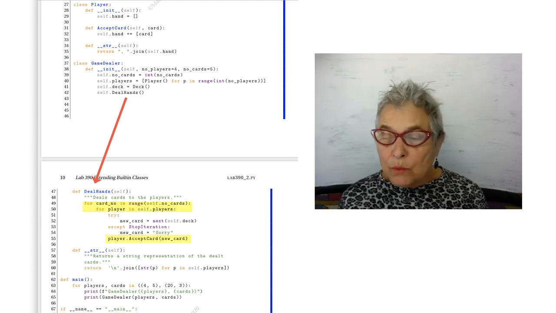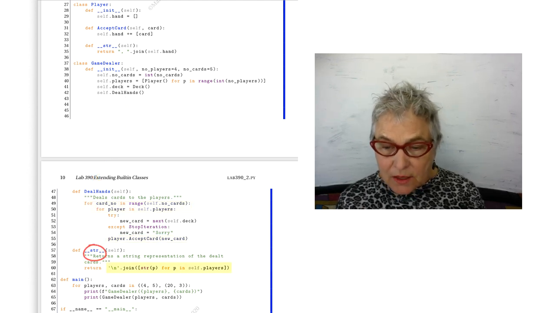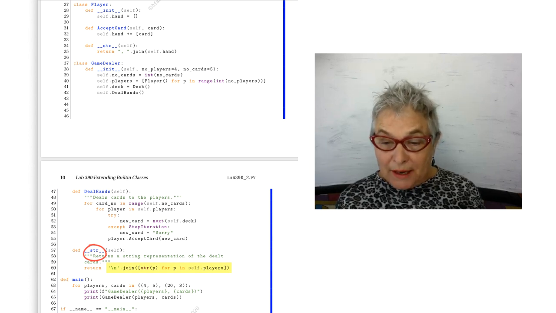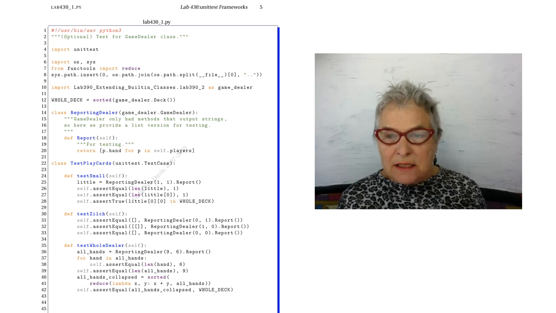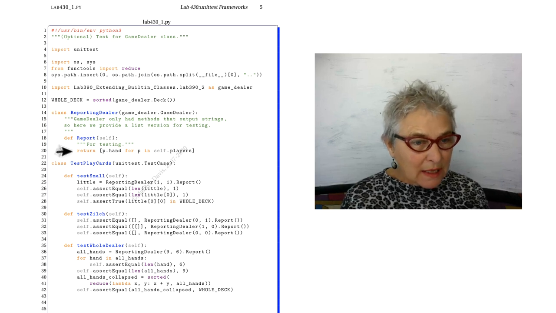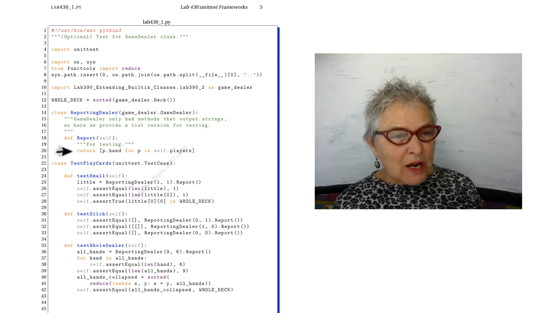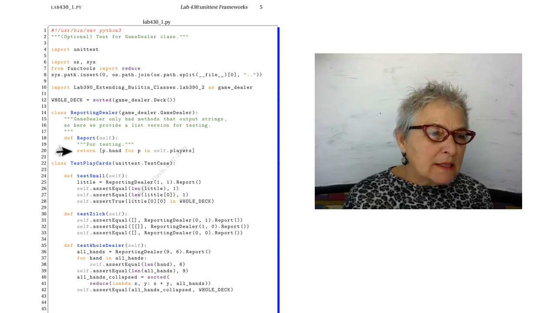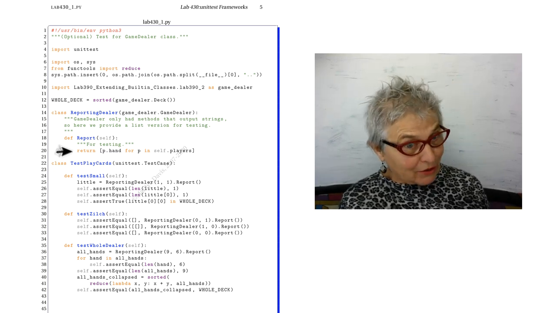We had a little problem when we're trying to test it. Notice that it has a magic string that does a string version of a report of the players in hands. Well, in our testing, we wish we had the list, not the string that is the join of the list. We need the real list. One technique would be to parse the list from the string, but that's hard. So let's instead make another class, a reporting dealer, which inherits from the game dealer. So it's everything that is the game dealer, but also it has a report that gives us the list of the hands of the players.